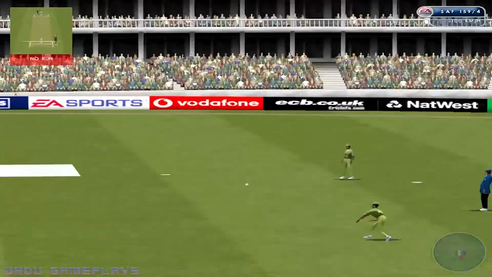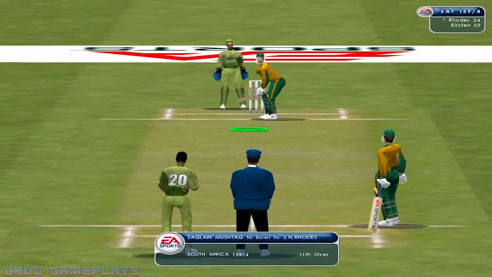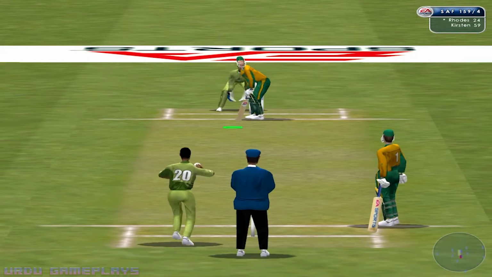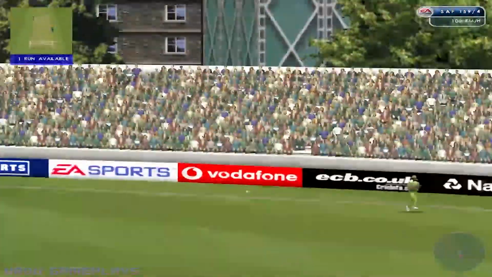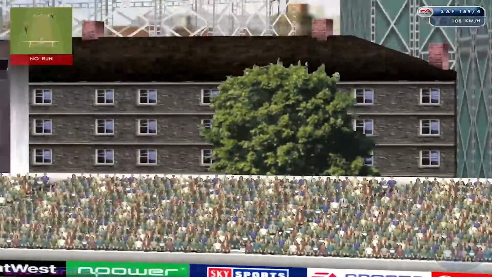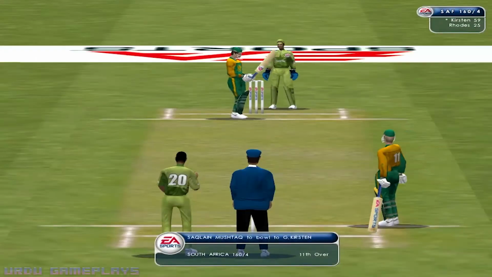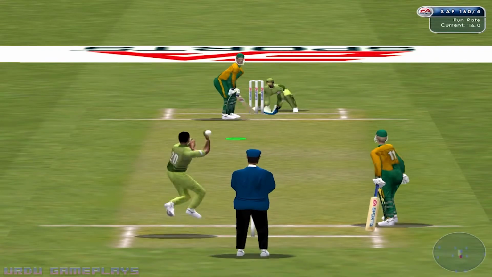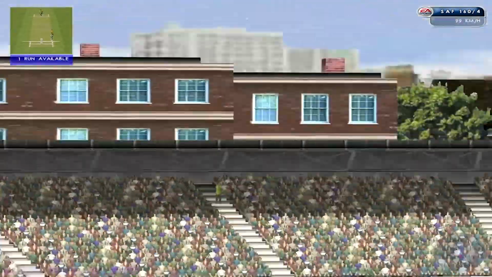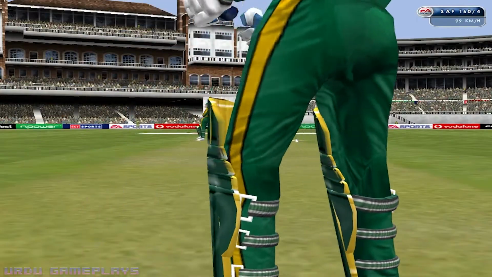Saqlain Mushtaq is back in the attack. Hit straight to a fielder. Saqlain Mushtaq continues. That's gone high in the air. Saqlain Mushtaq continues. That's in the stands. 6 runs. And they were diving for cover in the stand there. Well, he really hit that a long way. Exciting stuff.